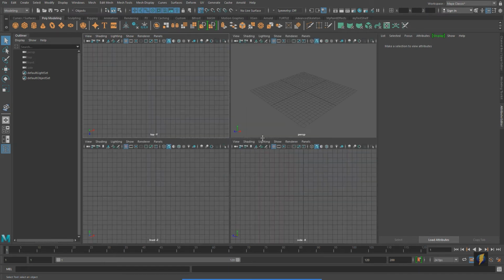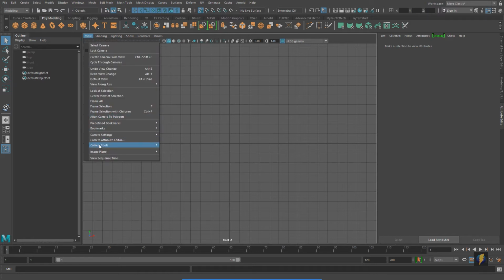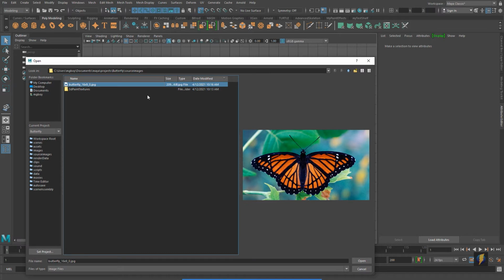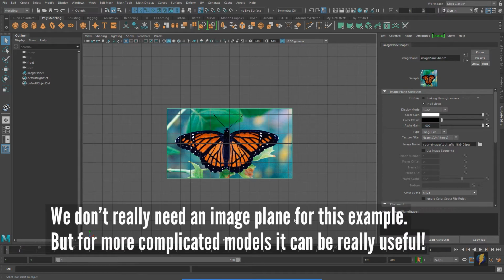Now I'm going to create this butterfly in my front viewport. And oftentimes when modeling, I use image planes. So that's what I'm going to do here. In my front viewport, I'll go to View, Image Plane, Import Image. We'll find that image of the butterfly that we just found when we did an image search. And here we go. We've got an image plane now that we can start modeling our butterfly with.